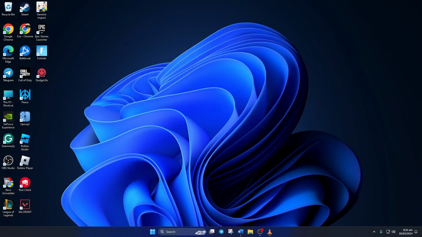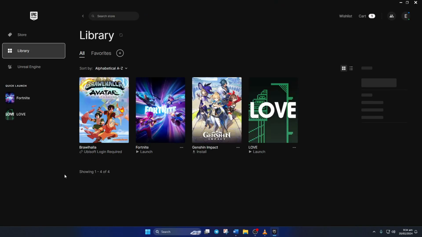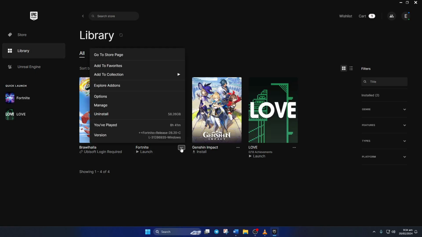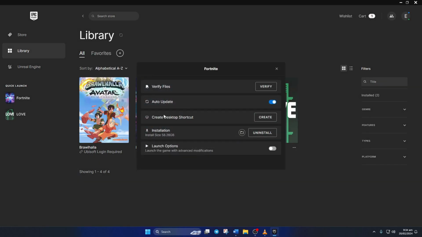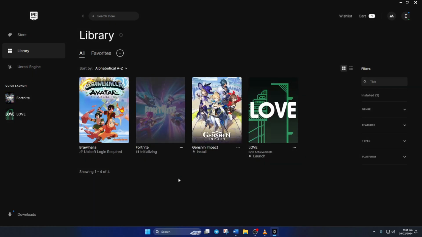Solution 3. If you're still getting the error, verify and repair the game. To do this, open Epic Games Launcher. Then switch to the Library tab. Now click on the three-dot icon below the Fortnite poster. Next, click on Manage from the pop-up menu. Then click on Verify. After that, the launcher will verify and repair any corrupted files.